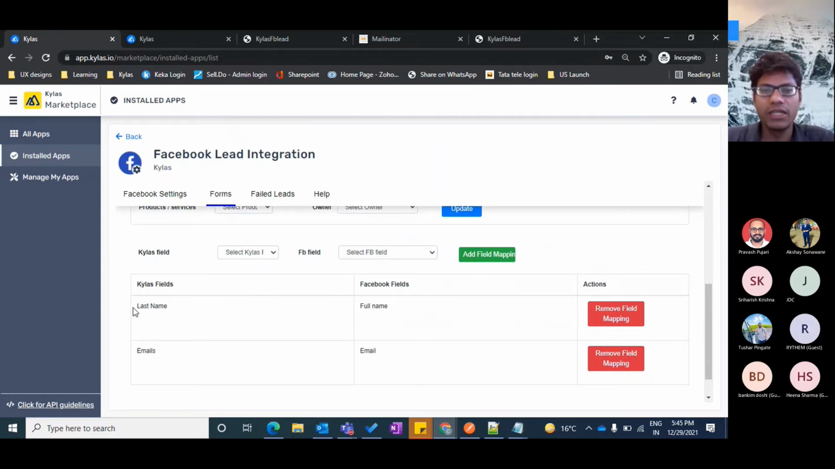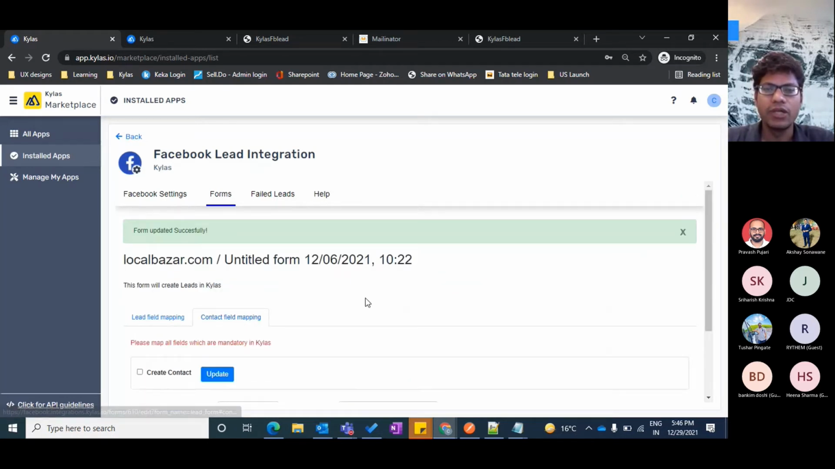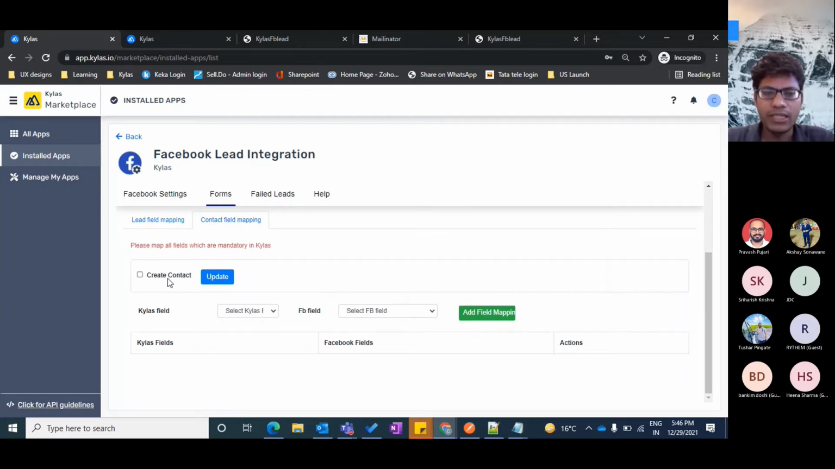What will happen is whenever a lead is created via this particular campaign, the value which is coming in full name will be mapped to the last name of your lead. Similarly, whichever value is coming in email will be mapped in the email field. And this is how we can keep mapping other fields. And if I would like to create contacts as well along with the lead, I can simply check this box, map the corresponding fields of my campaign with contact, and I can get that done.